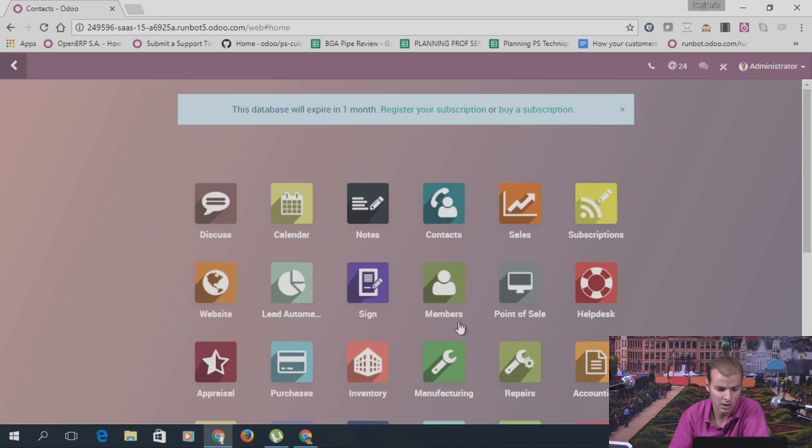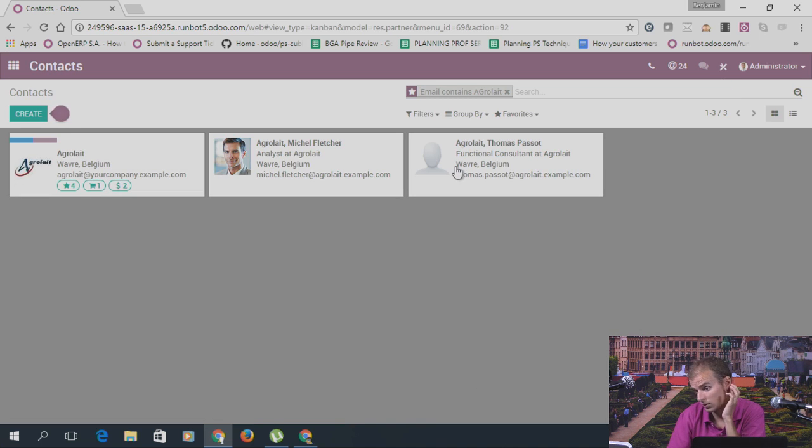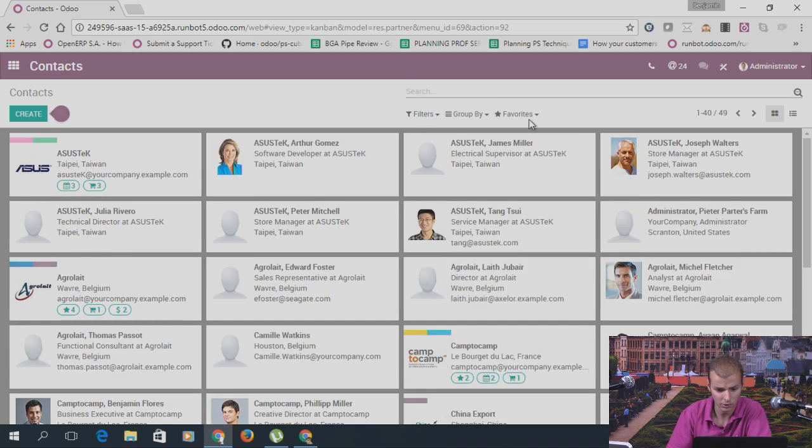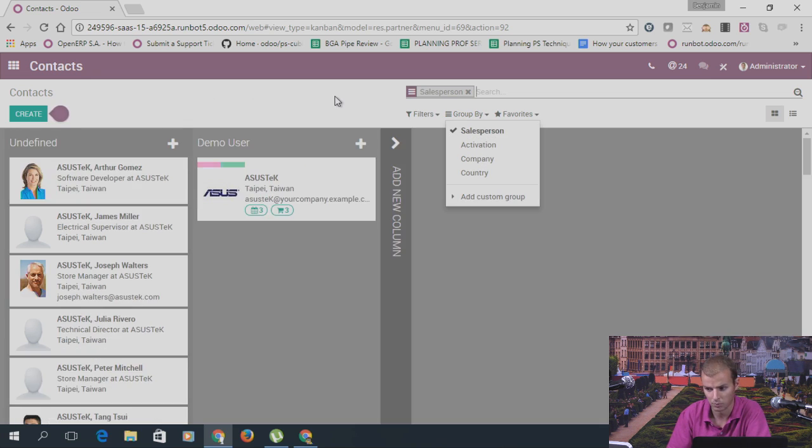So next time I open the contacts, the filter is defined and used by default. Okay, so that's about the filters. I can also use the group by function if I want to group my contacts by salesperson.